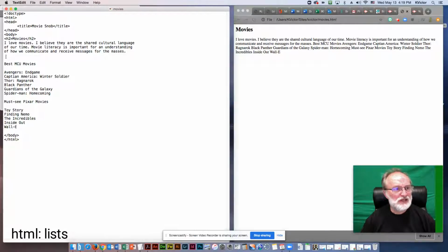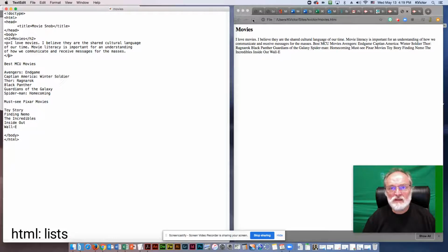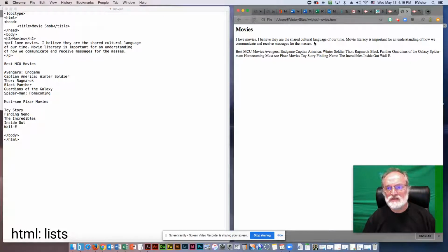So in my text, I have a couple items here I'm going to turn into lists. First of all, I want to separate them away from the rest of the paragraphs. So I'm going to add in a P tag, which is paragraph. Matter of fact, our paragraph starts up here and it ends down here. So we'll add in some P tags and let's save that and let's refresh and see what that does. And right away you can see it separates that out a little bit.